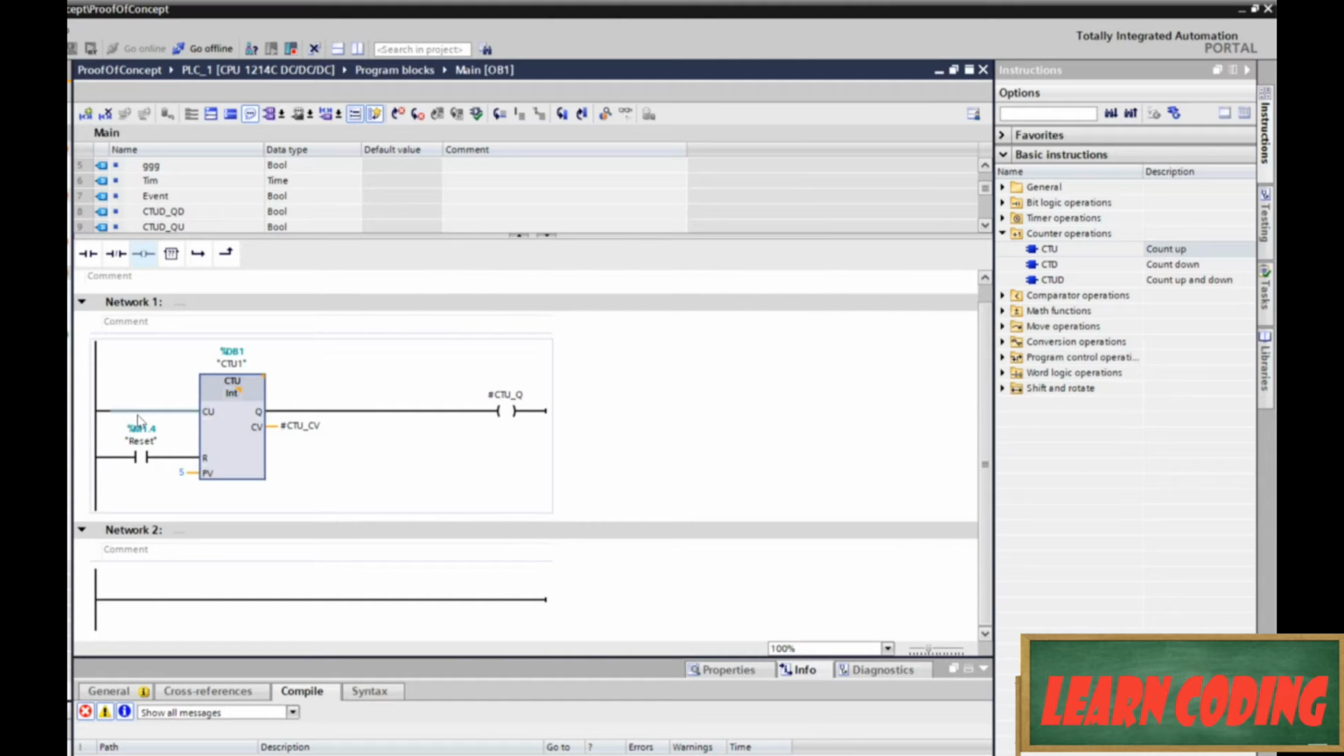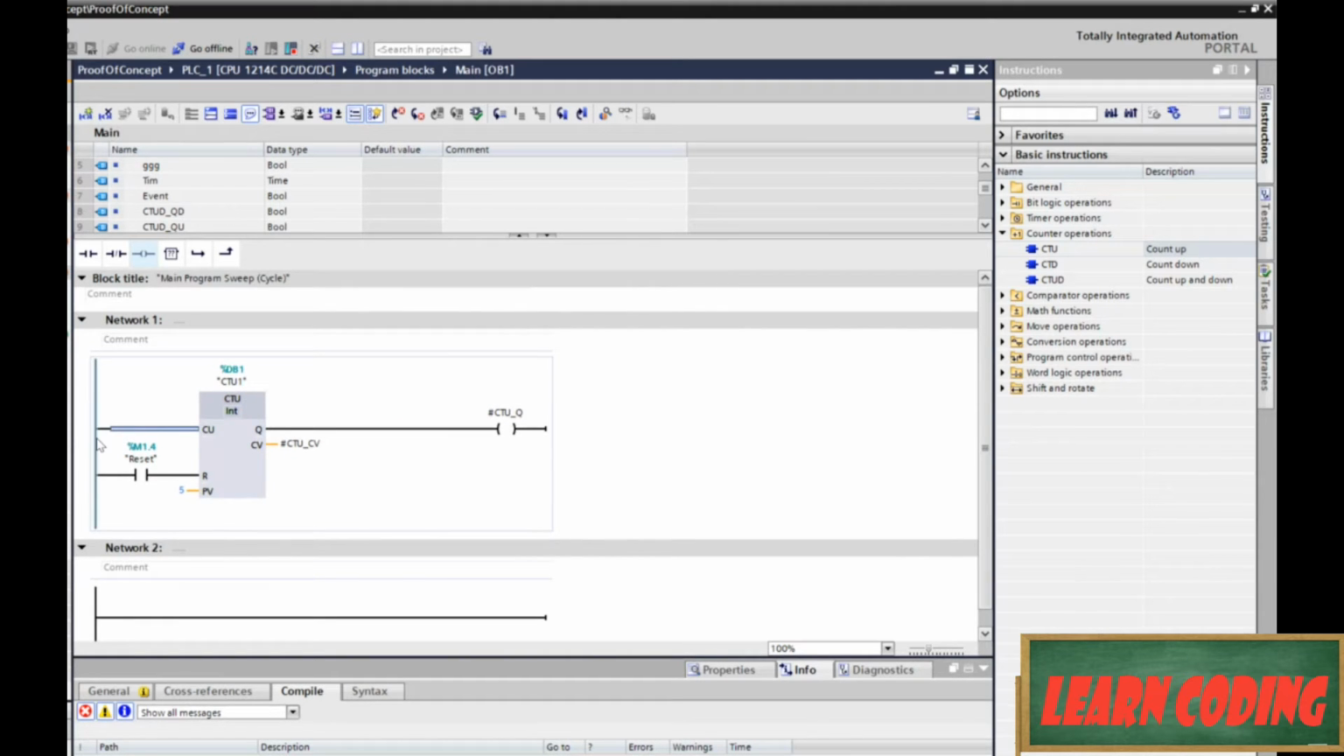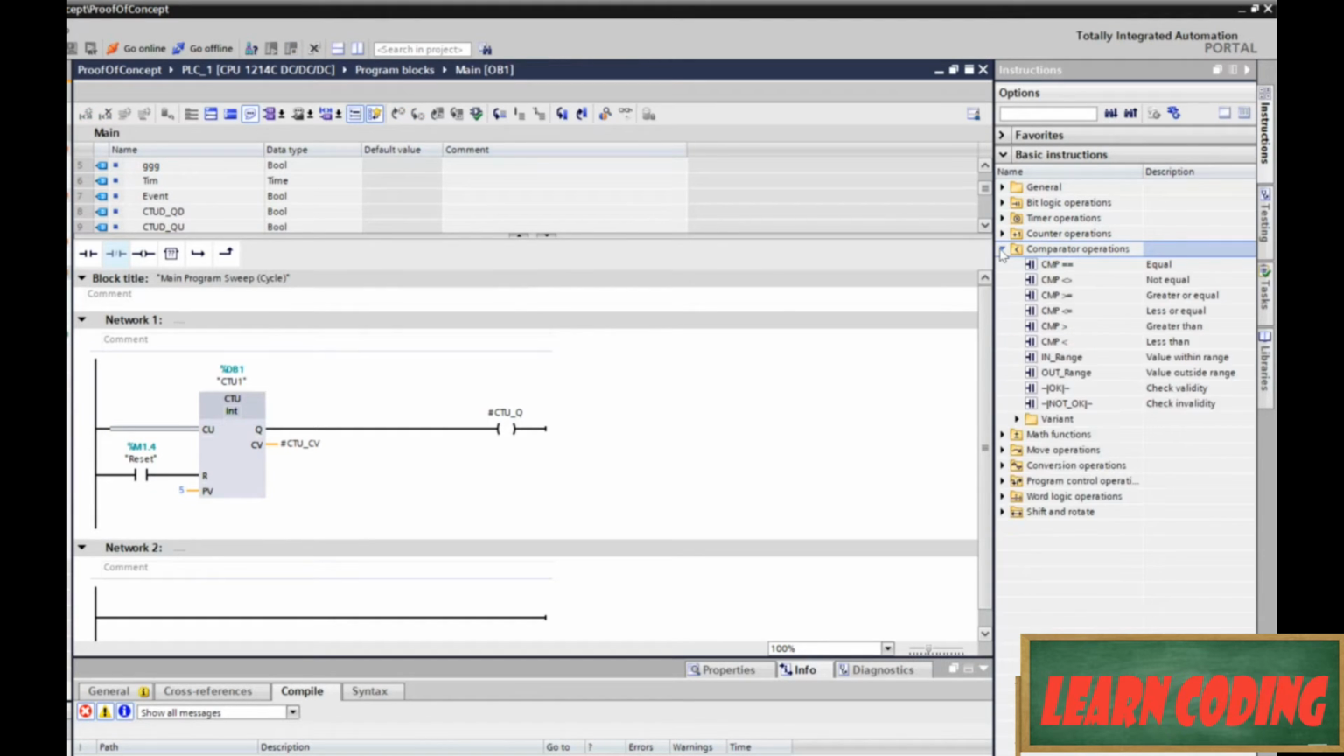So I have to have some kind of condition here, but it does not have to be a normally open contact. I'm going to use this space to experiment with our comparators. Under counters in our instructions palette, we're going to open up the comparator operations. You can see we've got several different instructions here. It all kind of looks like alphabet soup. Don't worry about that. This stuff is really simple.